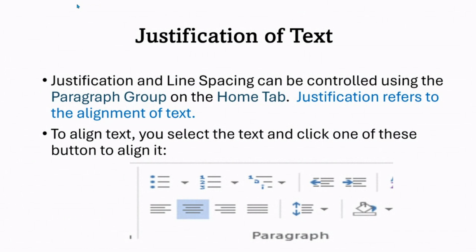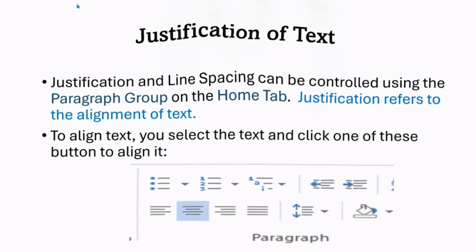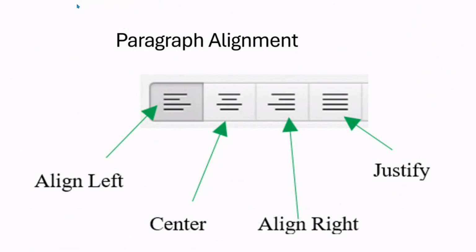Below this information, you will see an image or a depiction of the paragraph group that is found on the Home tab. If you look clearly, you will be able to see the justification or alignment options as well as the line spacing option right there, in the paragraph group in the Home tab. These are the paragraph alignments and they're labeled: align left, center, align right, and justify.